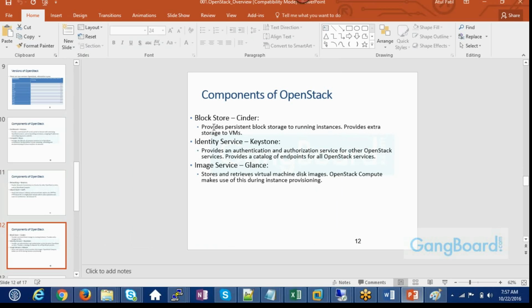And the next storage is block storage. Block storage means persistent block storage for a running instance, providing extra storage to the VM. It is structured data, like your VM partition. So with this Cinder we can add another partition. We can mount that partition permanently in your machine. You can even boot from that partition, or you can install any database or application on that partition. That is persistent storage with Cinder.